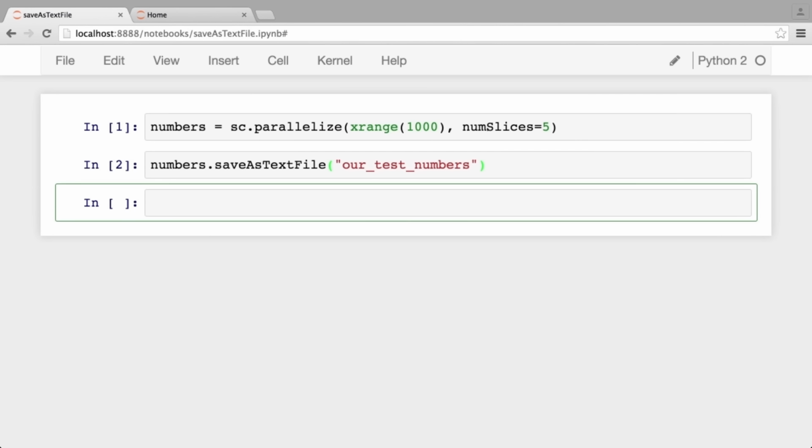Okay, so here, first we made an RDD called numbers. That RDD consists of the numbers 0 to 999 inclusive, and we provided the numSlices argument of 5, which meant that we made it 5 partitions. Now we used SaveAsTextFile on that RDD and gave it the name OurTestNumbers. So what we expect to see is a directory called OurTestNumbers that has within it 5 files, and each of those files should have some of the numbers.